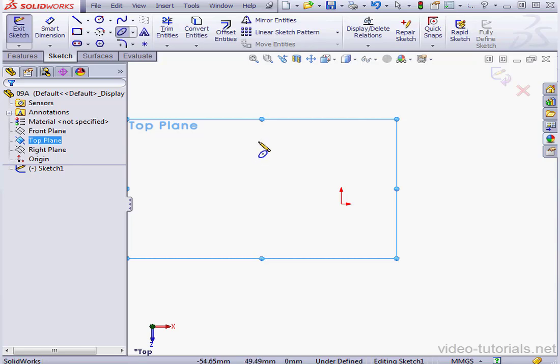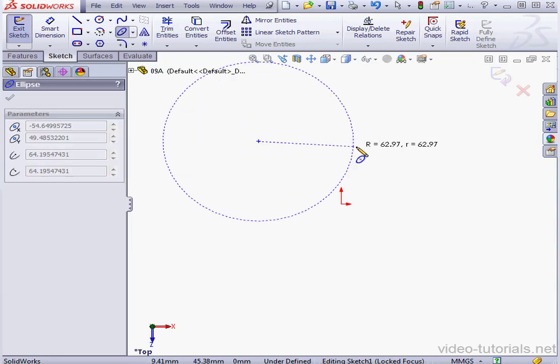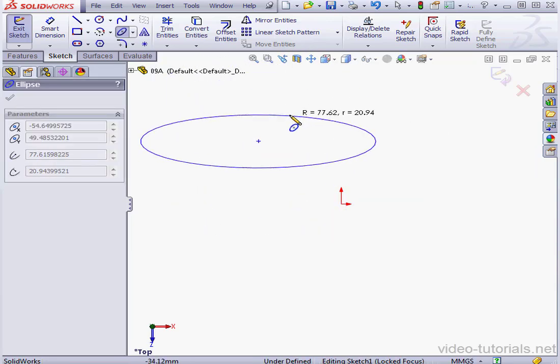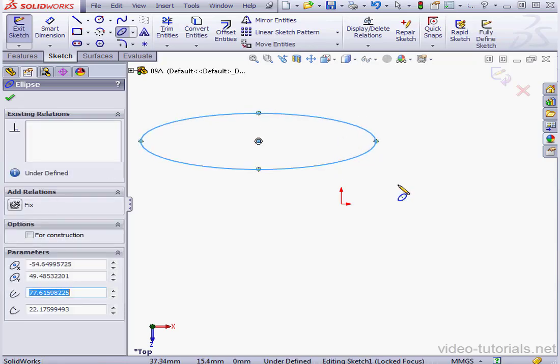Our first click determines the center of the ellipse. The second click the major axis, that's the long axis, and the third click is the minor axis or the short axis of the ellipse.